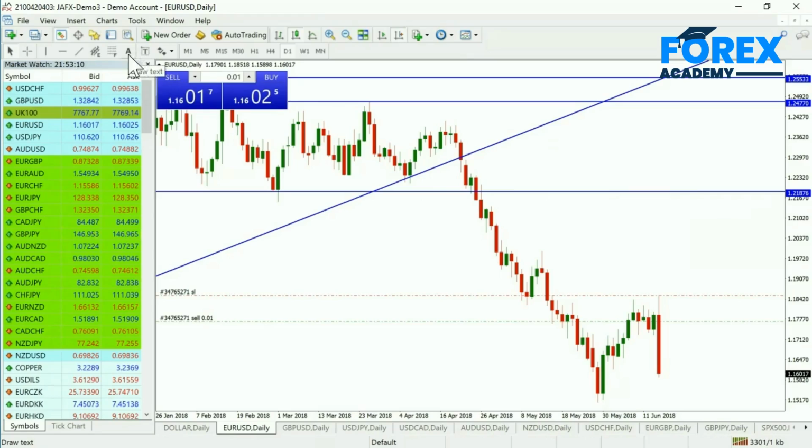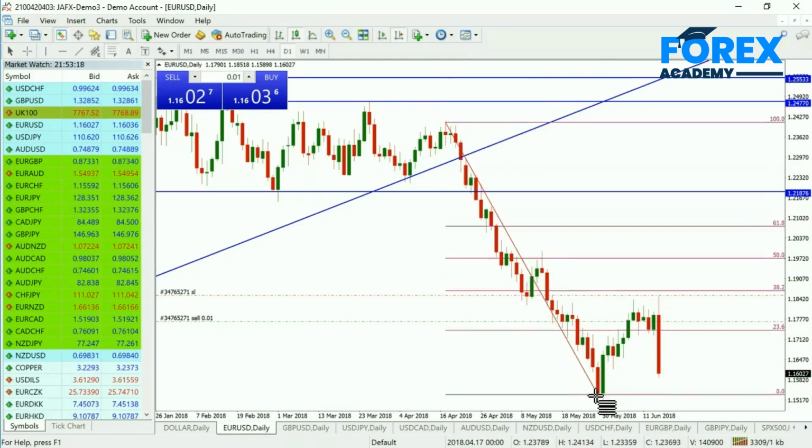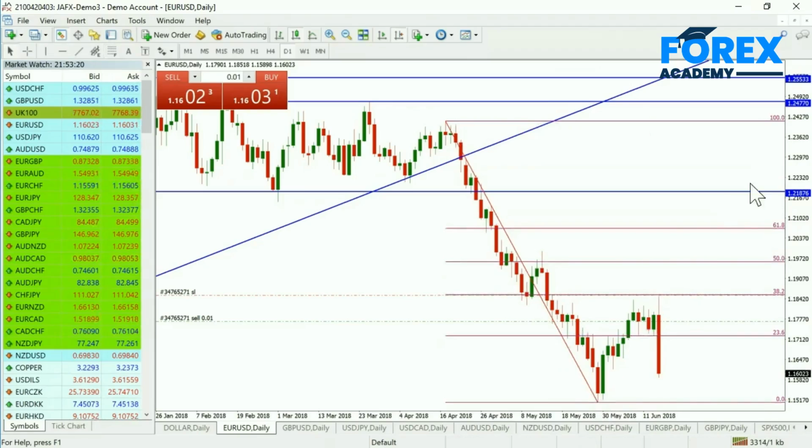So you can put in text, you can put in Fibonacci retracement. Let's say we wanted to just monitor swing high to swing low and wanted to see how this price action behaved around those levels. And you can see we've got a really strong bounce off the 38% retracement level here in the euro dollar.